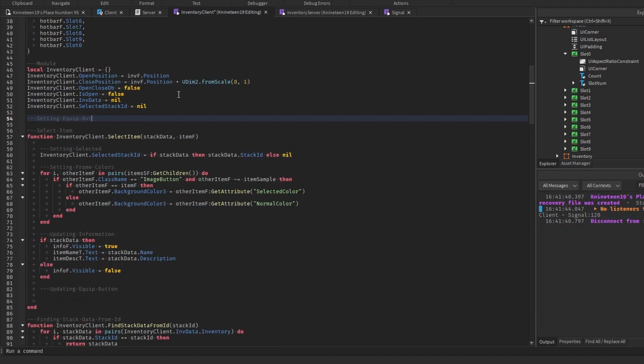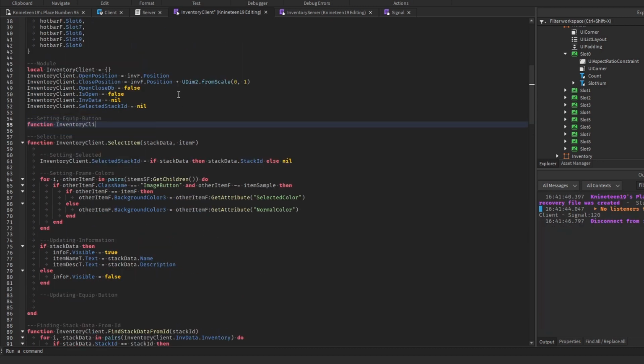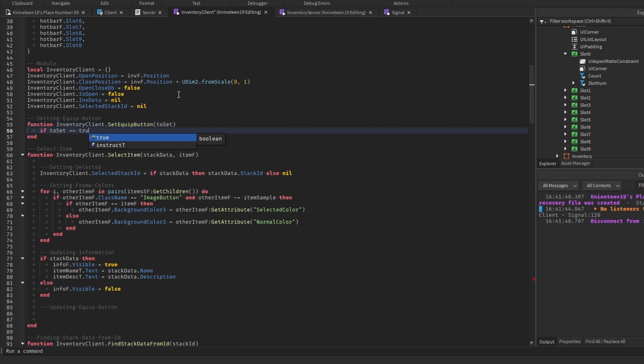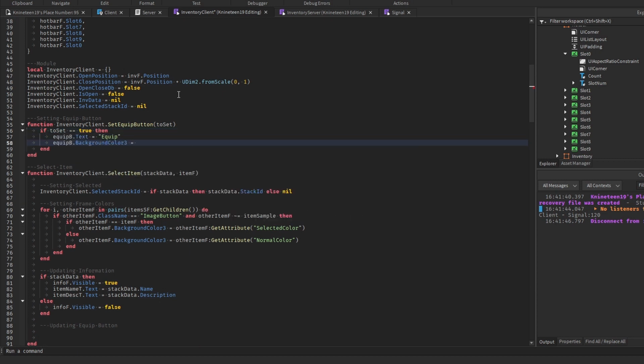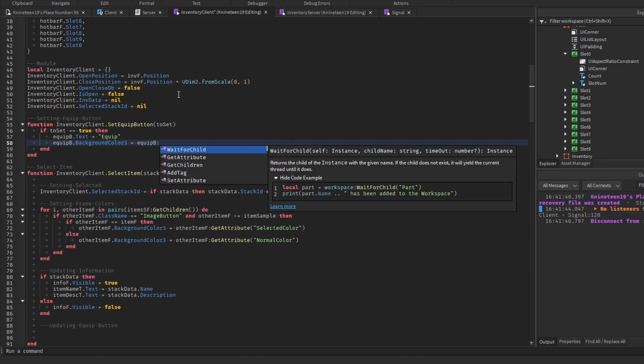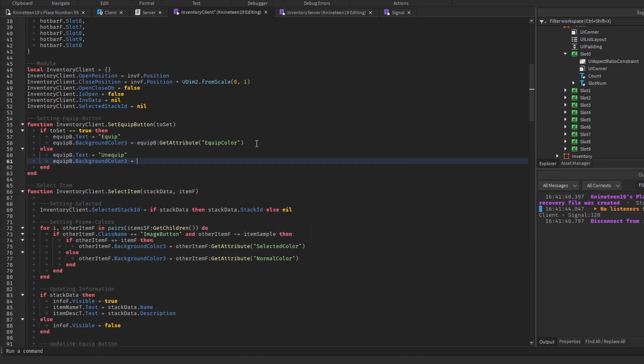This will let us run the same code for finding stacks later on without having to type it all out again. Above the select item function, we'll create a new function called setEquipButton with one parameter for what to set it to, with true being equip and false being unequip. If toSet is true, we'll set the text to equip and set the background color 3 to the attribute we made earlier. We'll do the same if toSet is false by setting it to unequip and the unequip color attribute instead.